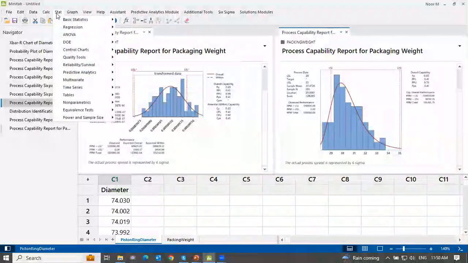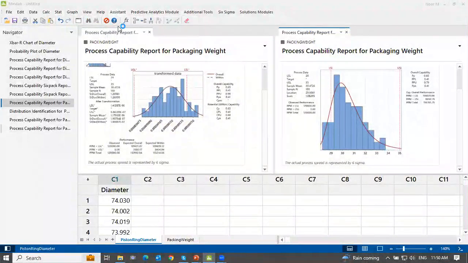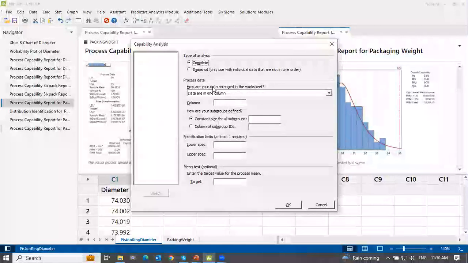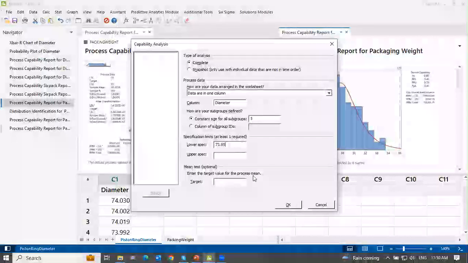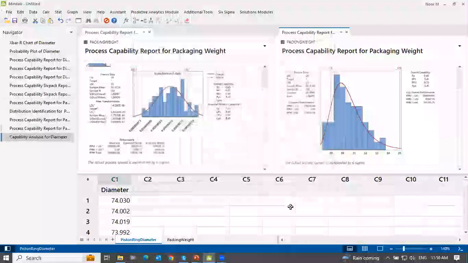But I think if it is your first time and maybe you're not an expert in data analysis, it will help more to use the Assistant. So you go for the Assistant, capability analysis, and this one is continuous. Your weight, your diameter here is the snap clamp plate. Your data is the diameter, the constant is 5. Your lowest spec is 73.95, here equals 0.05. And then you click OK.